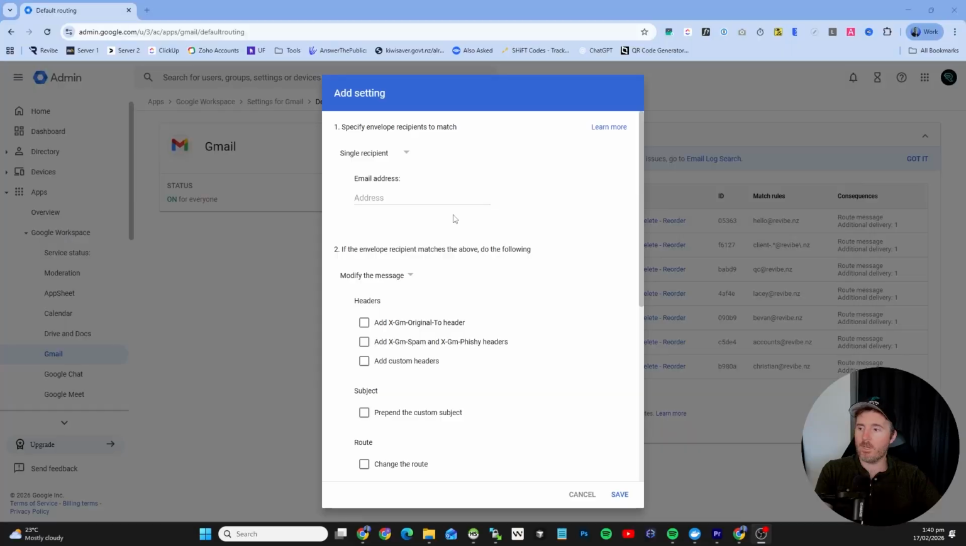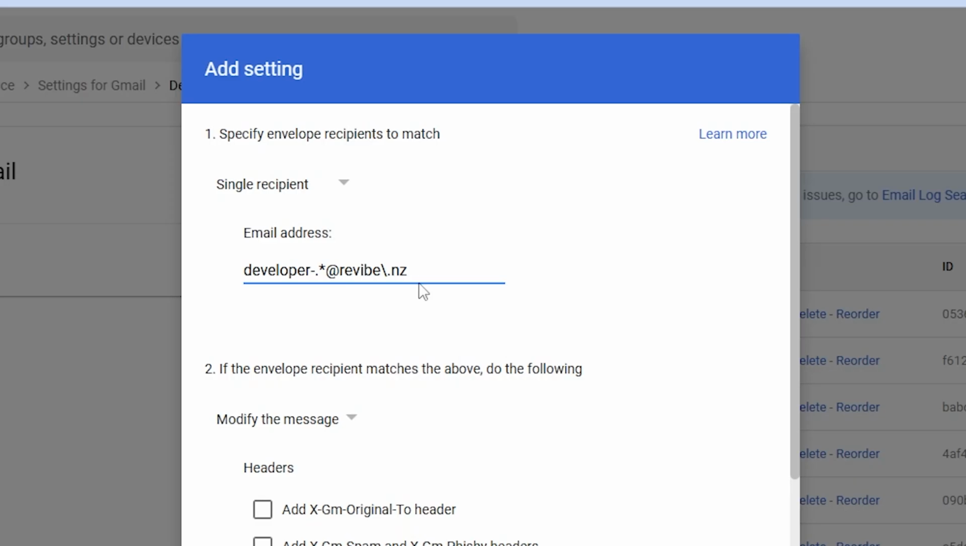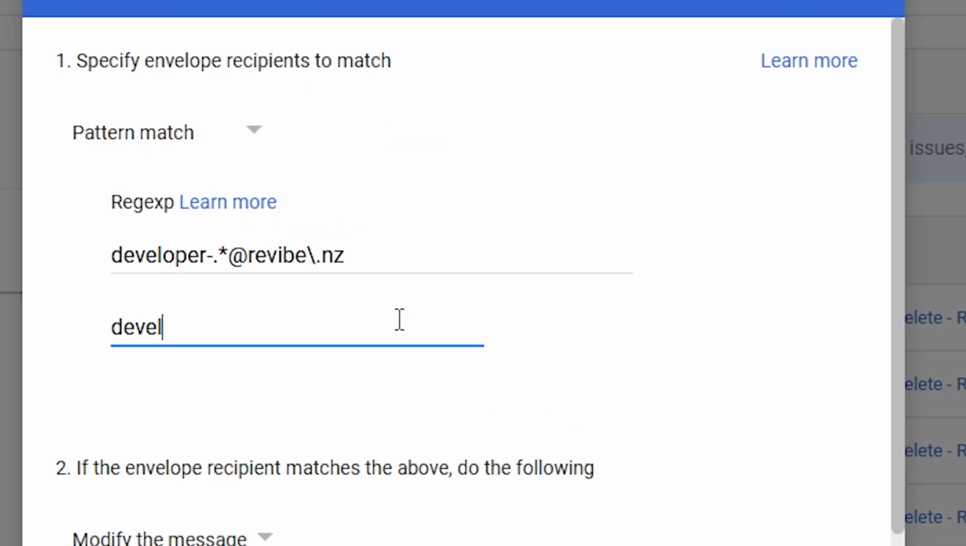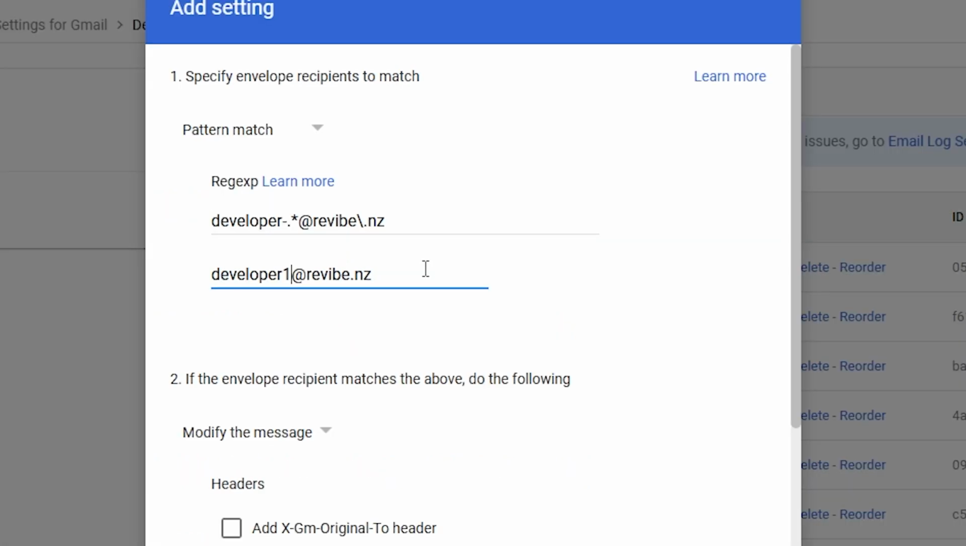All right, so another really cool and useful thing you can actually do with this is you can use regular expressions. So for example, if we look here, you can actually add an address, something like developer@revibe, and put it to a pattern match. So this will validate the syntax, and now we can test the data by writing an address we want. So we can go developer-1@revive.nz, and we can see that it matches. If we just had this, it's not going to match.